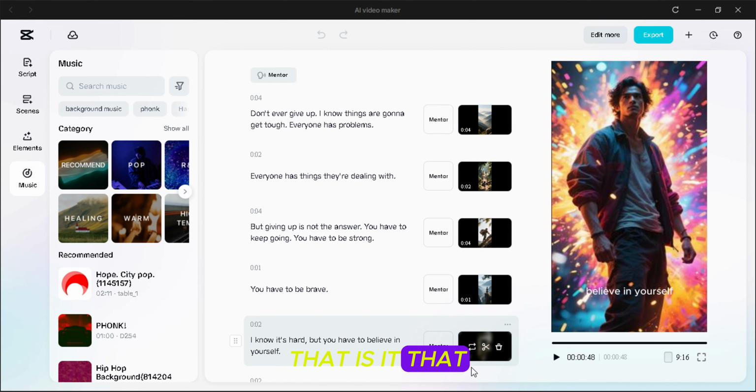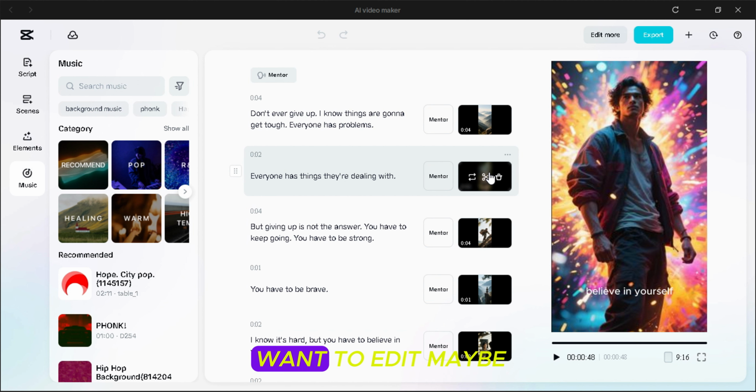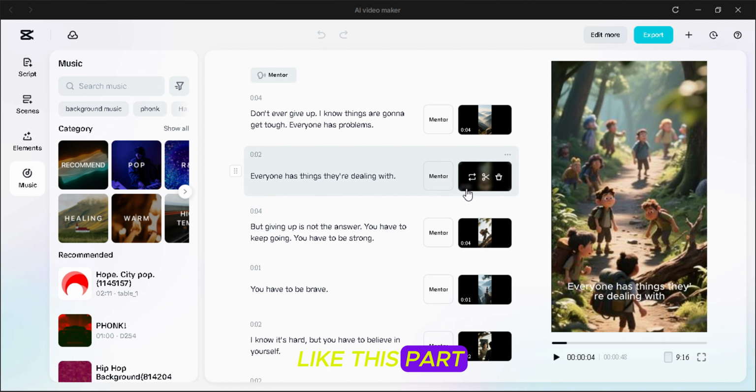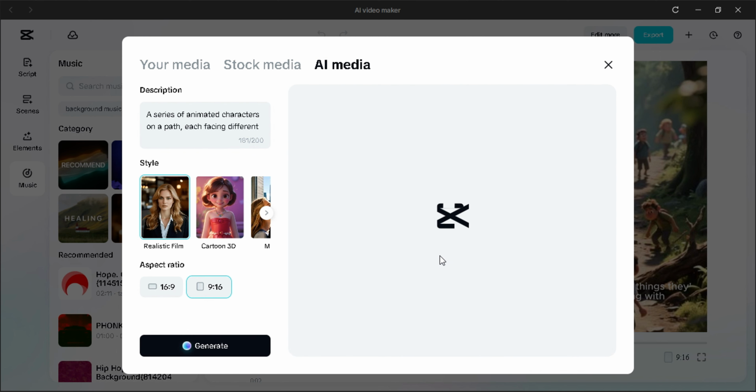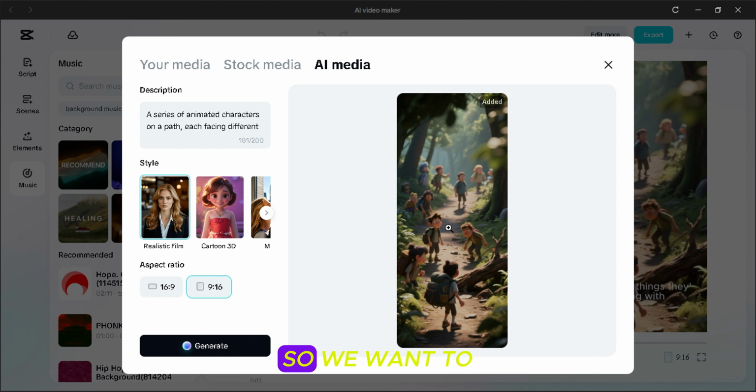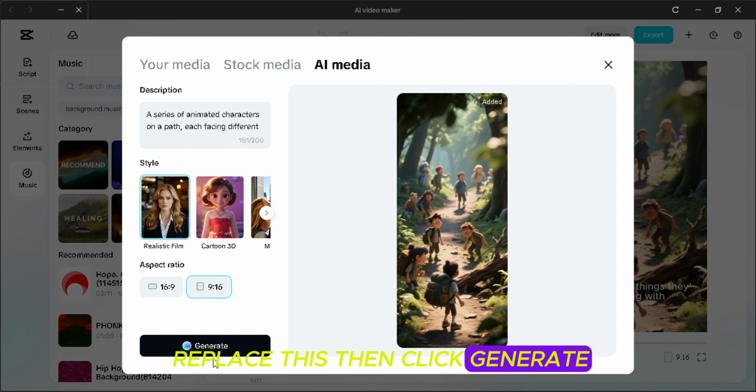That is it. That is great. So let's say you want to edit maybe some segment. For instance, I didn't like this part. I can just click replace. So we want to replace this. Then click generate. It will generate new media for you.